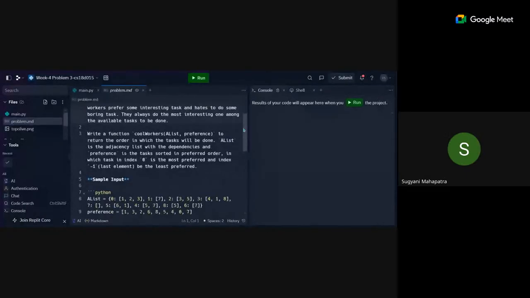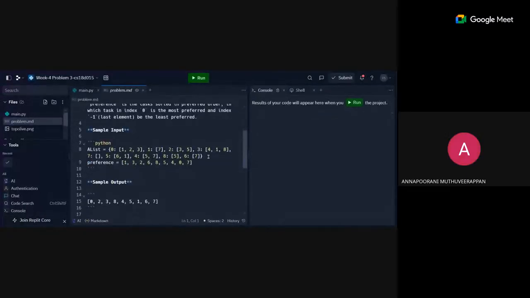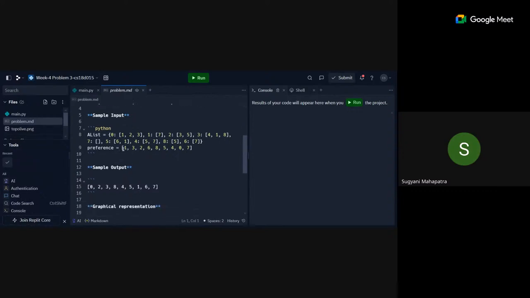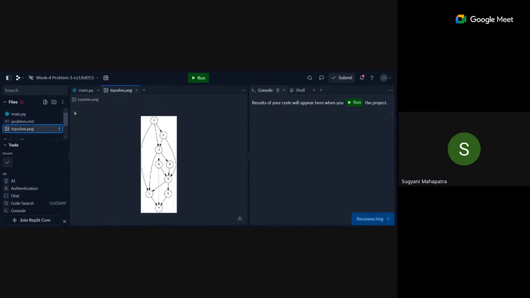Okay, see, this is the adjacency list. These are the preference orders. When you go to this topological graph, when you draw the graph for that adjacency list, you will get this graph, which is given in topo leaf. So this is the graph for that.